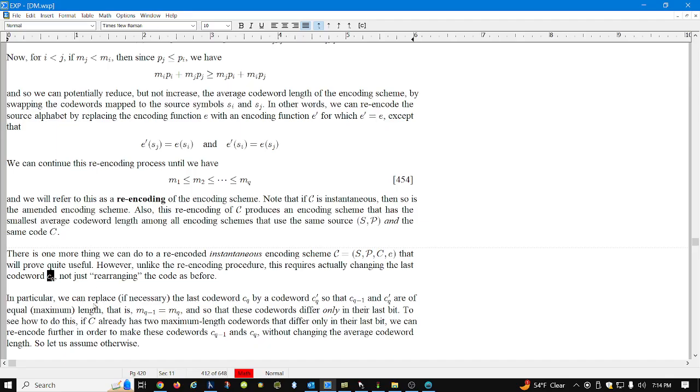So what we're going to do is replace, if necessary, the last code word CQ by another code word, CQ prime. And we're going to do that so we get two properties. First of all, the previous code word CQ minus 1 and the new CQ prime have the same length. And that'll be the maximum length in the entire code.